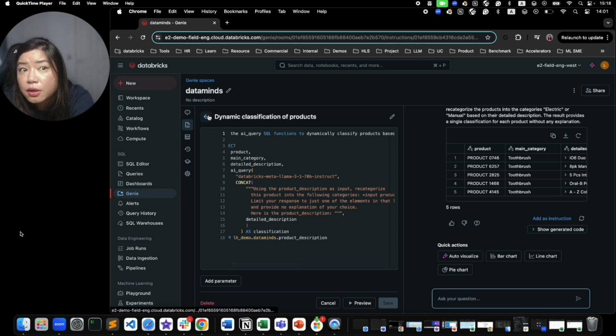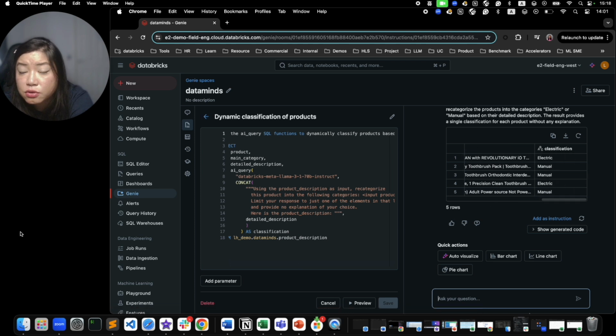And this is how you can enable your end user to actually just ask English questions. As long as you set up the AI functions behind the scenes, they'll be able to leverage the power of AI functions to make the most out of Genie space.